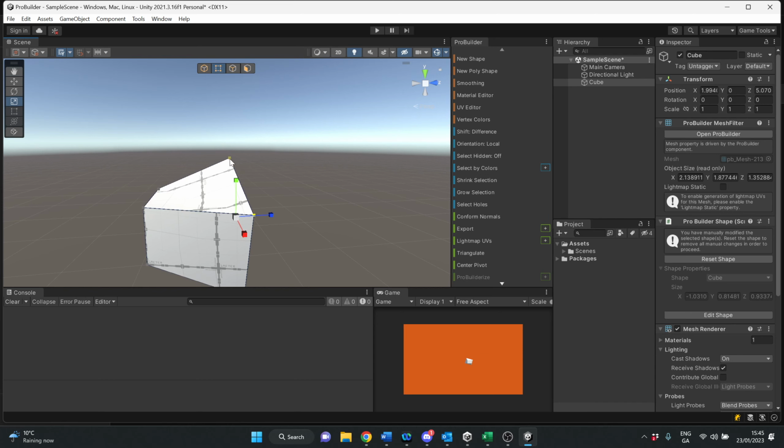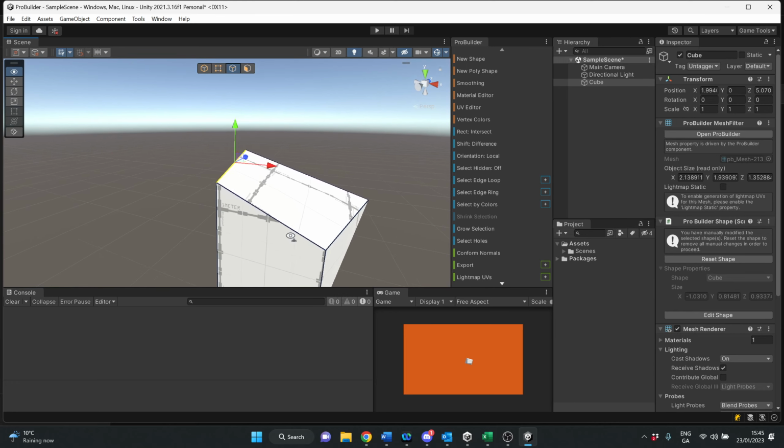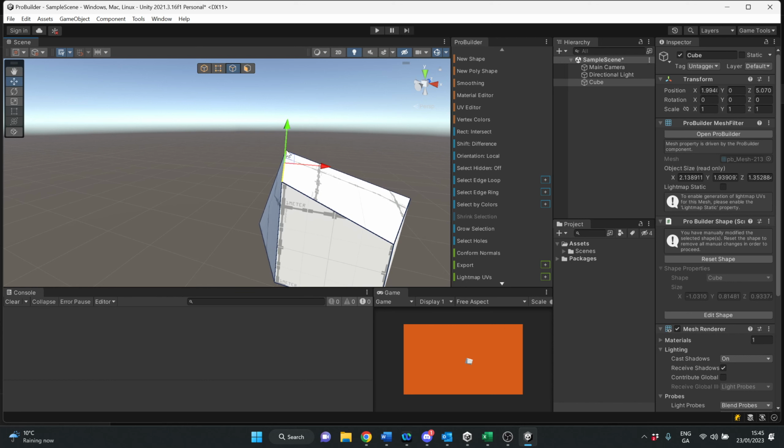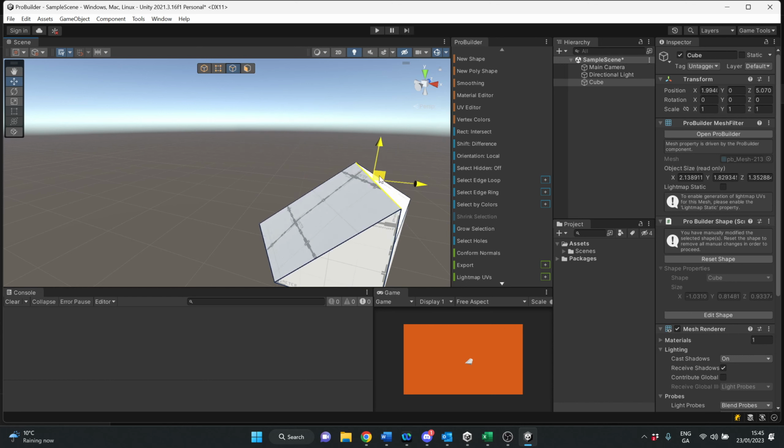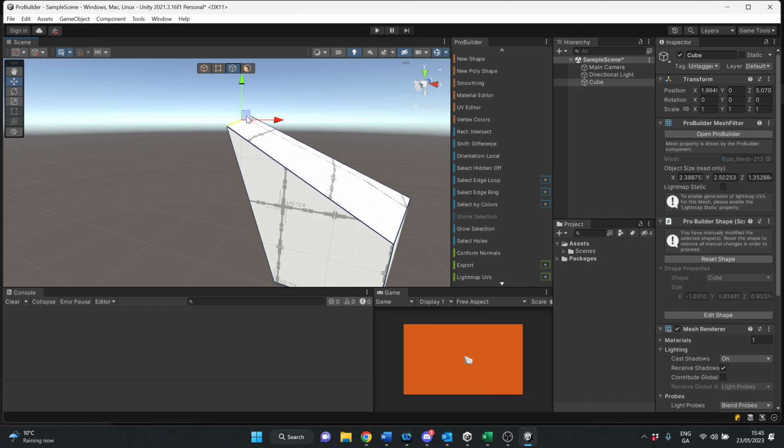You can select individual vertices and move those around. You can select edges, and you can move edges. And you'll see the material just flows around whatever shape you're creating. So I'm going to ask people to create a cube in ProBuilder and just mess around with it, pull it, stretch it, and try to get a feel for manipulating the vertices, faces, and edges.